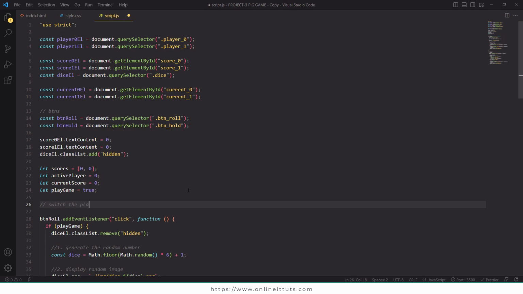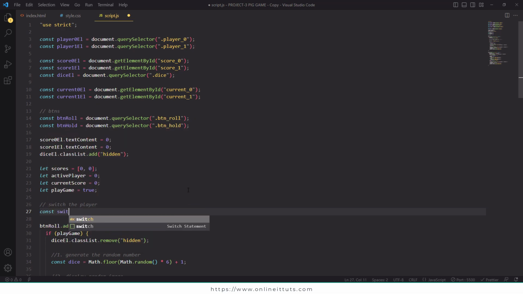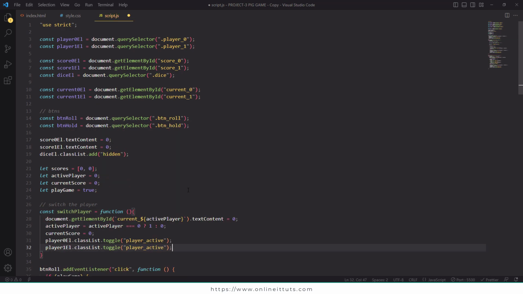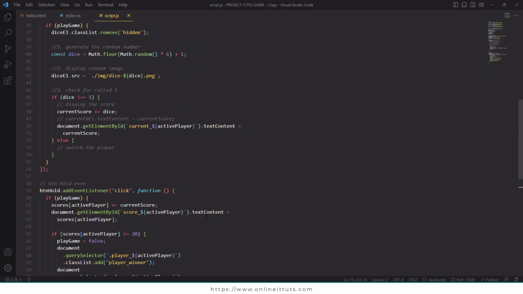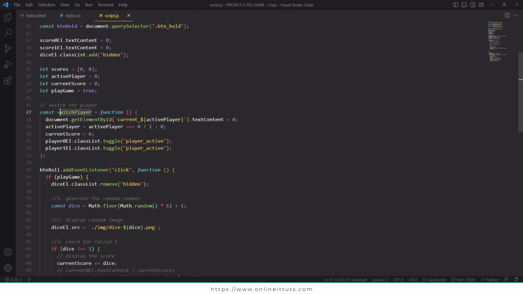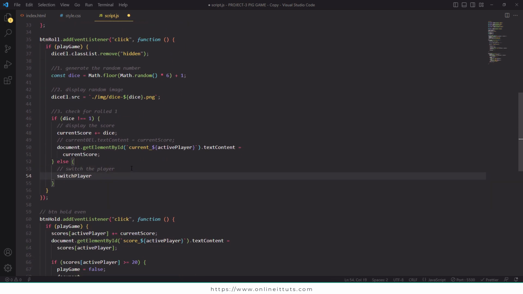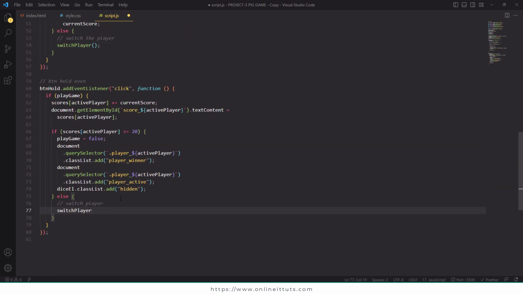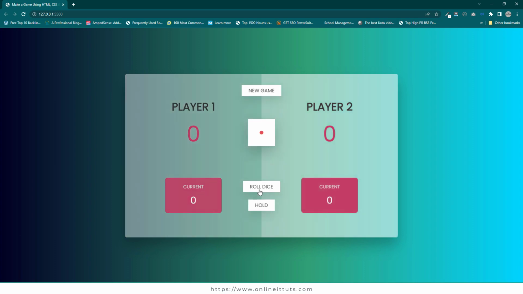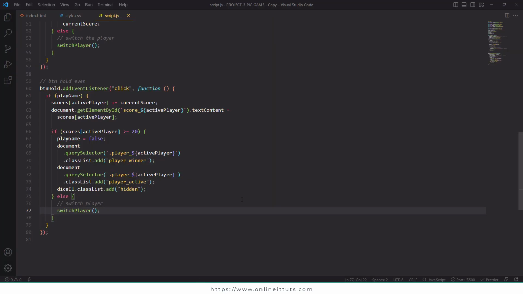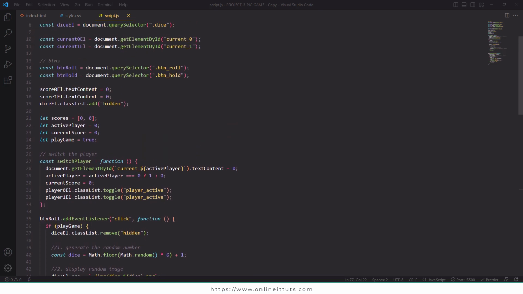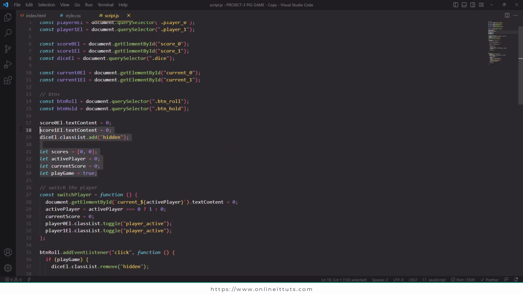switch player. So const switchPlayer and function parentheses, we don't need to pass anything. We need to paste this data and remove that, and also remove that. We just need to call the one function, like this one, switchPlayer there and switchPlayer there. That's it. So let's look at that. Everything is working fine, guys. All the score perfect, right?